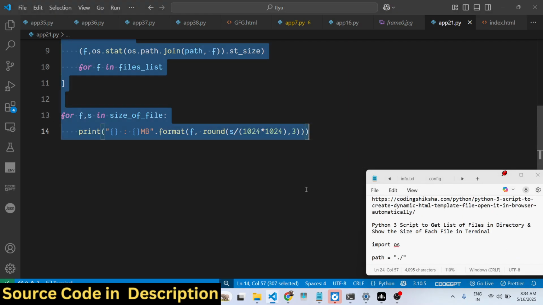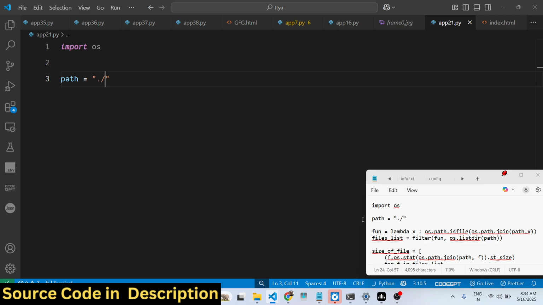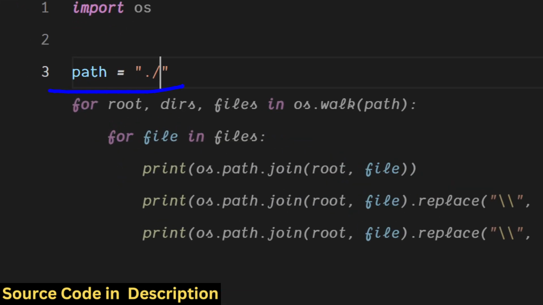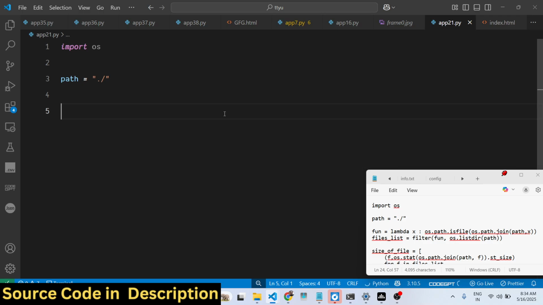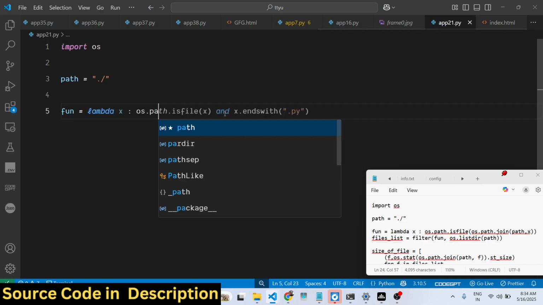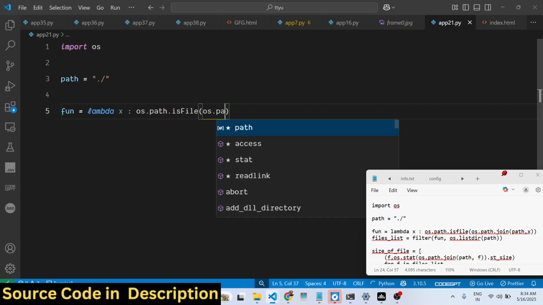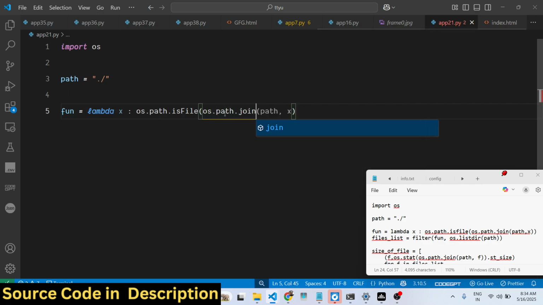So first of all, you need to import the operating system module, which is a built-in module. And then here we specify which directory we are targeting. So we are targeting the home directory, dot slash, and then we use this lambda function, operating system path. So here we are checking if it's a file or not and joining the path.